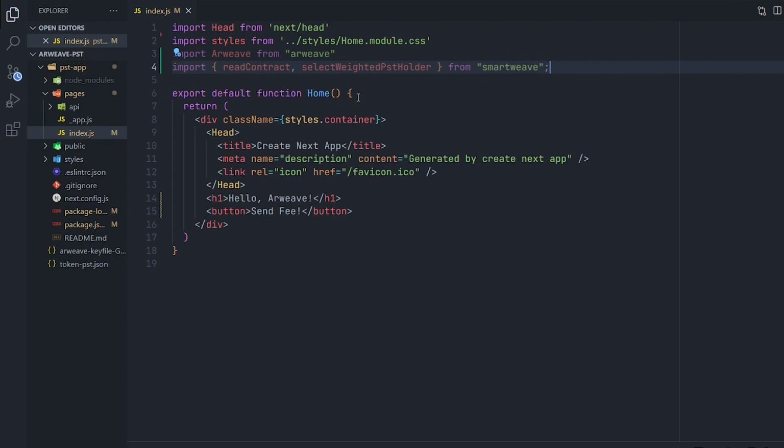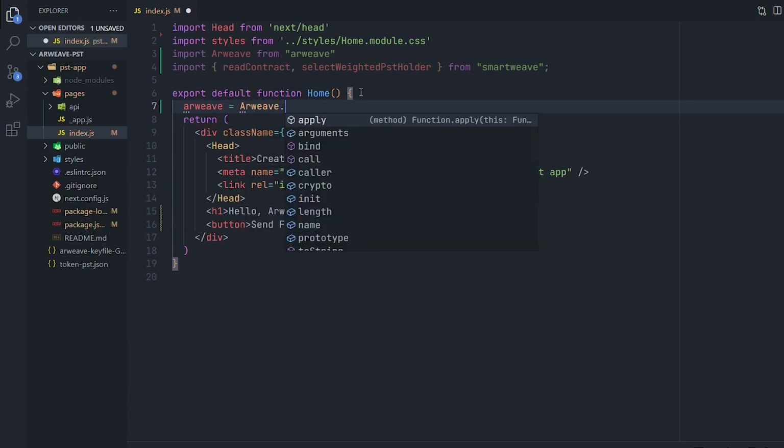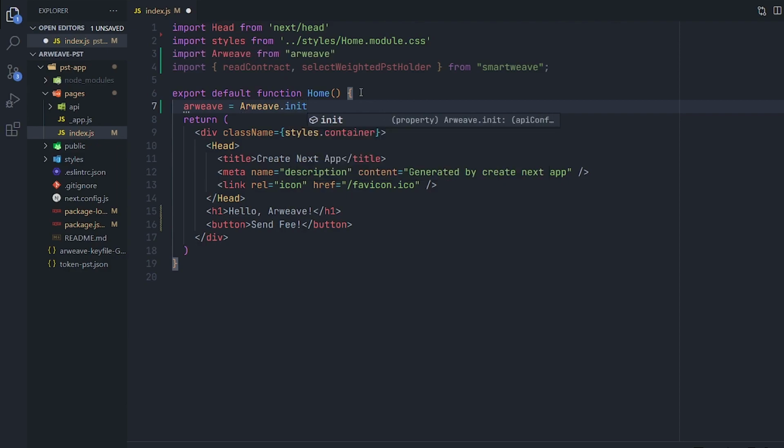Okay, so that's literally everything we need to import. So I'm going to come down here into my main page and I'm going to set up an Arweave client. So I'm going to write Arweave equals Arweave.init. And I'm going to pass it an empty object.